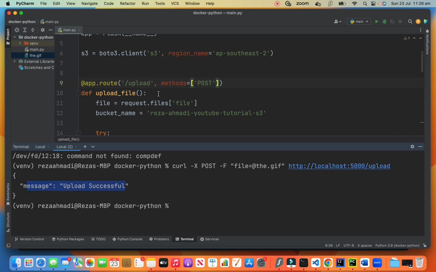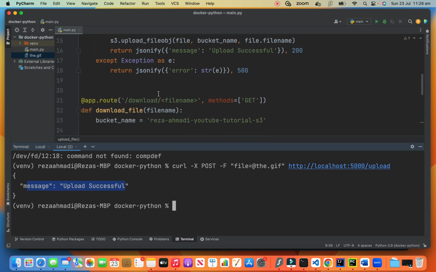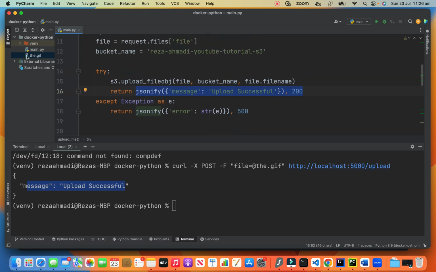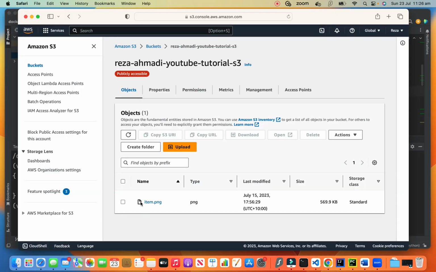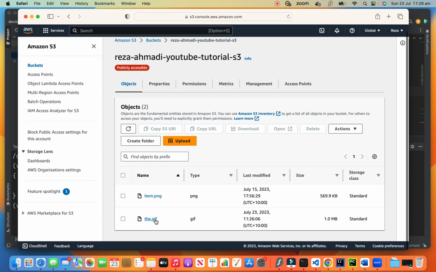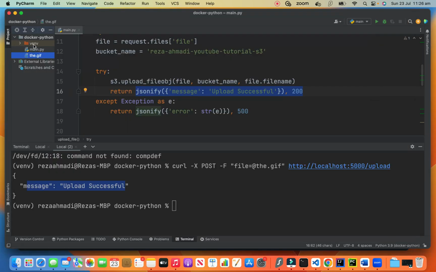Upload successful. So this message comes from here, upload successful. So let's go and see if we have the .gif inside our S3. We don't have anything at the moment. Let's refresh it. Look at here, the .gif is here. So we have it now inside the bucket. Now let's go and get the other object, item.png, which we don't have here. If you look at here, we have main.py and the GIF. We don't have item.png.